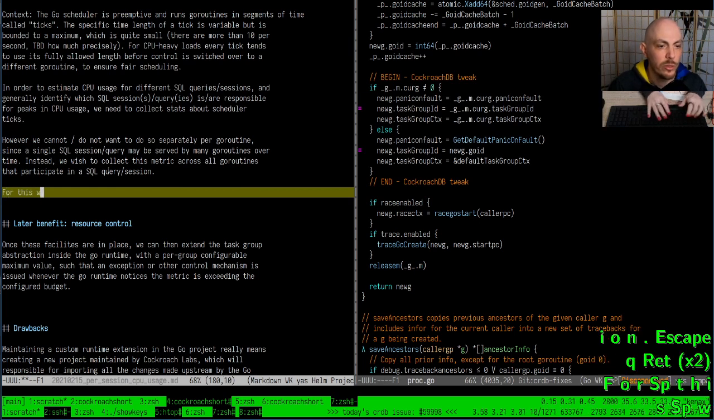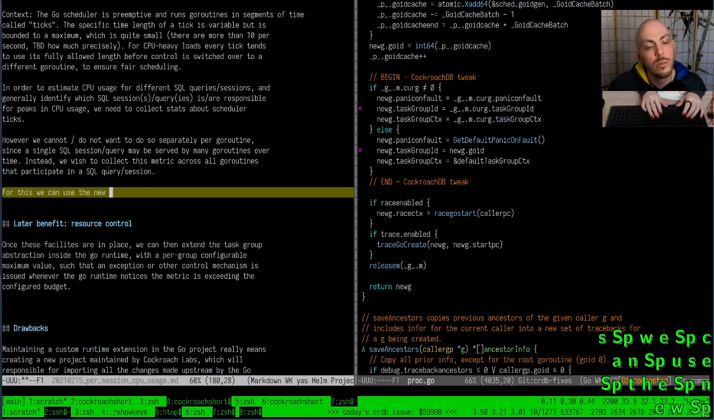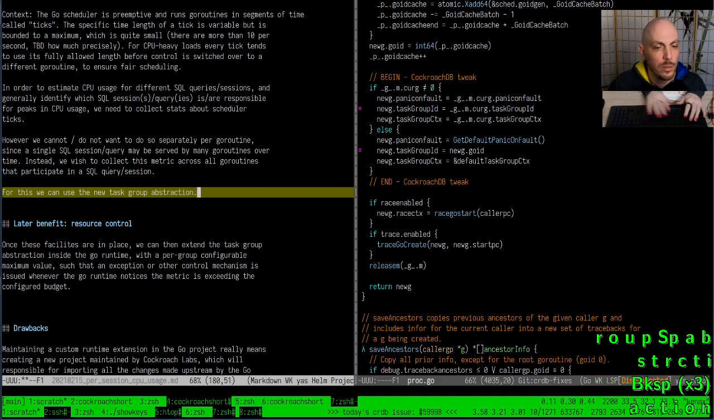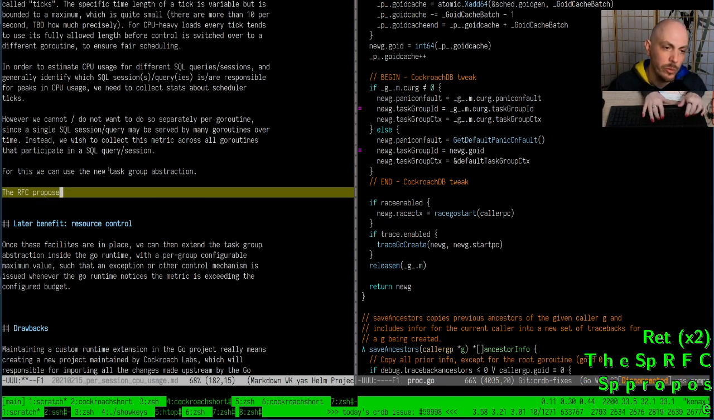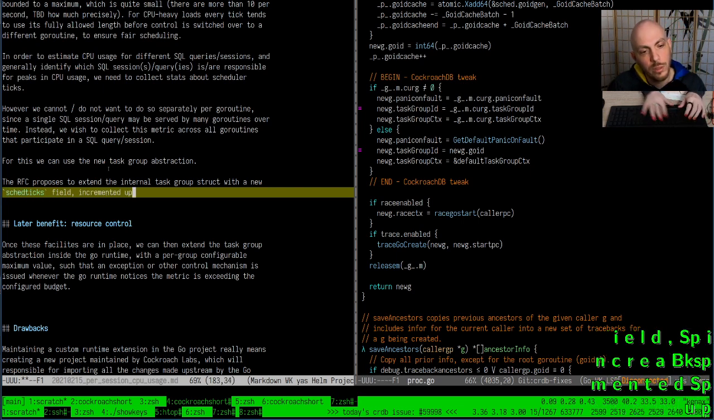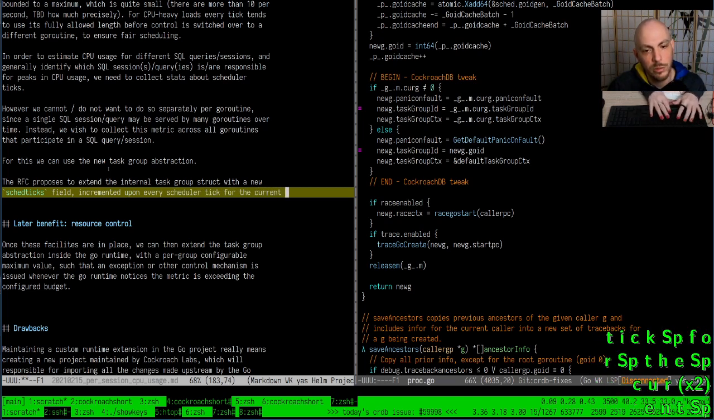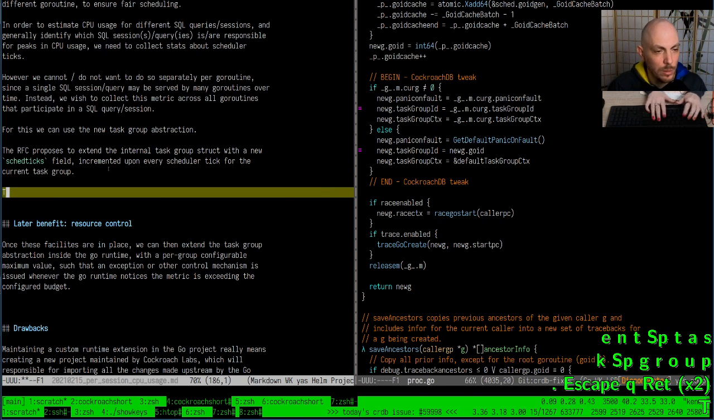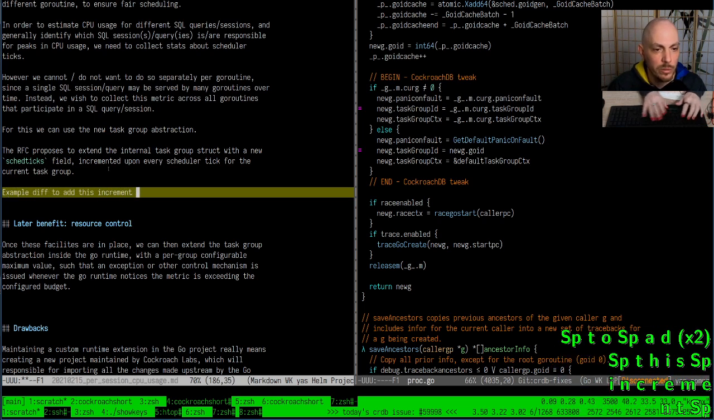Alright, for this we can use the new task group abstraction. The RFC proposes to extend the internal task group struct with a new schedticks field, incremented upon every scheduler tick for the current task group. Example diff to add this increment.